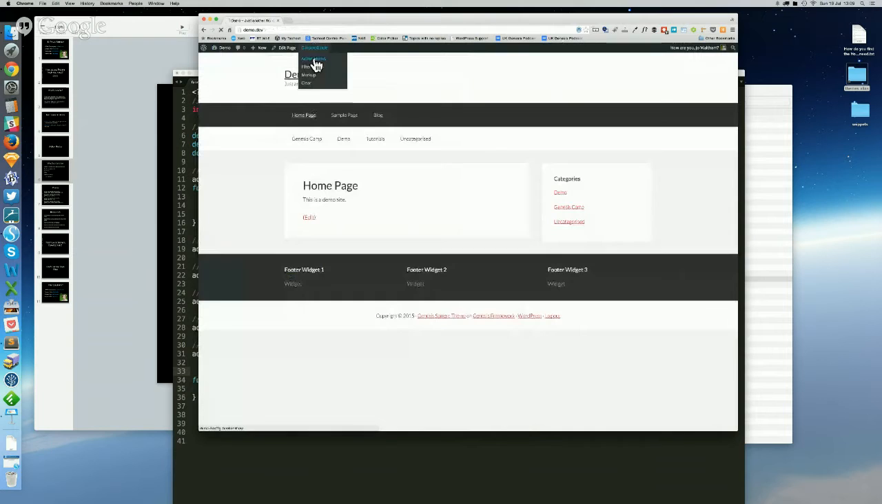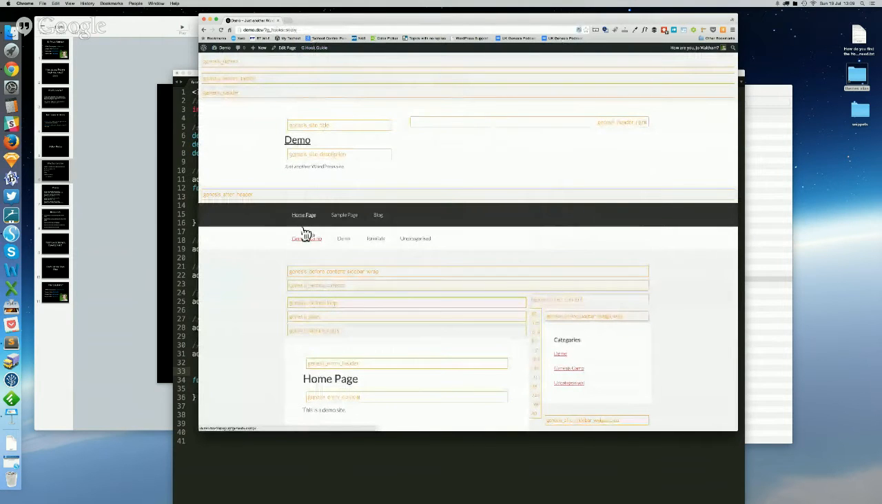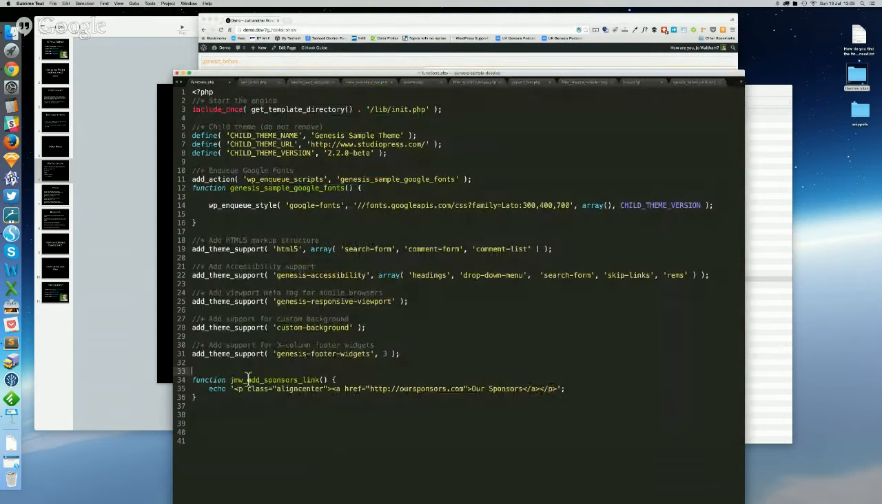And if we just put on our function hooks, again, it's the same thing. We had the Genesis after header. Right, so to add in a code to a hook, to add to an action hook, we need an add action.